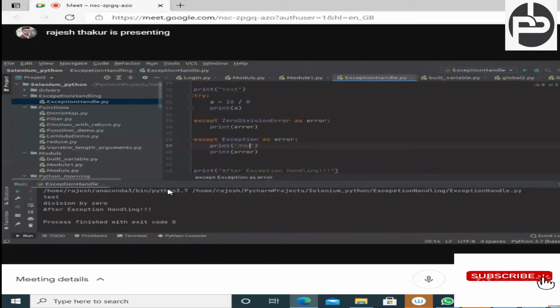Print handled by parent exception handler. Okay, and here I am writing one message, print handled by child exception handler.